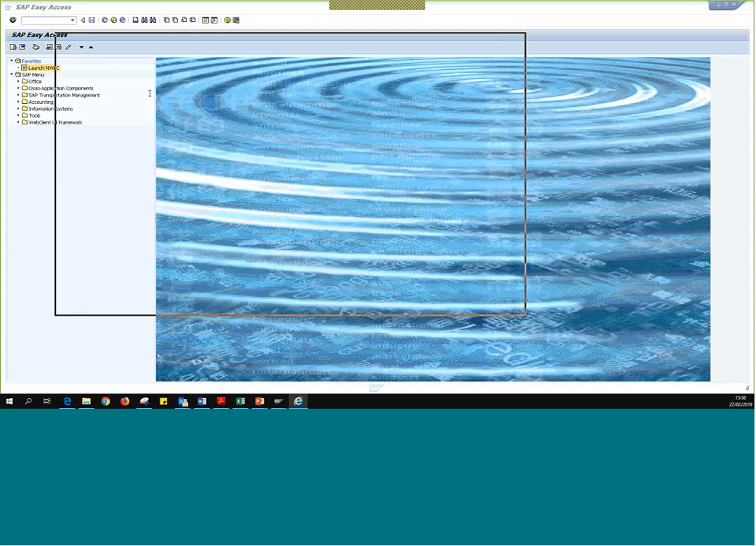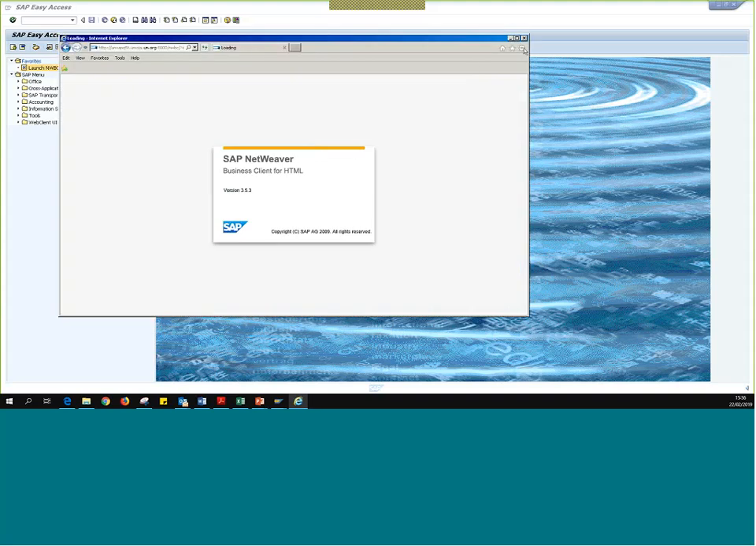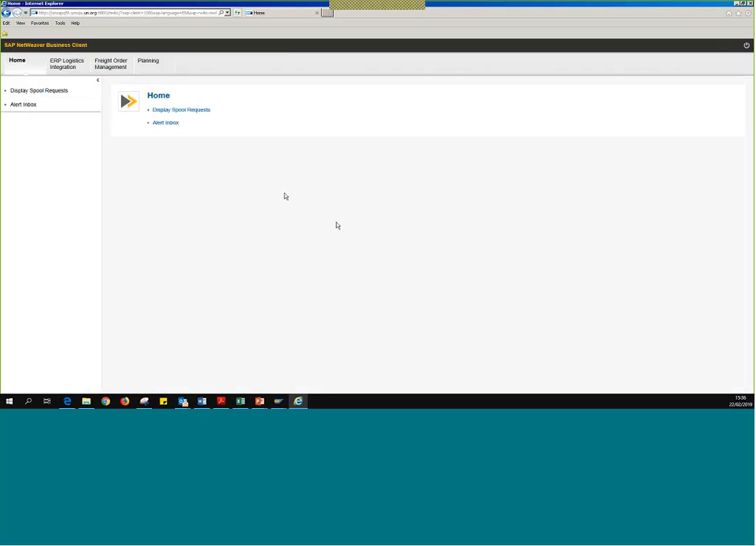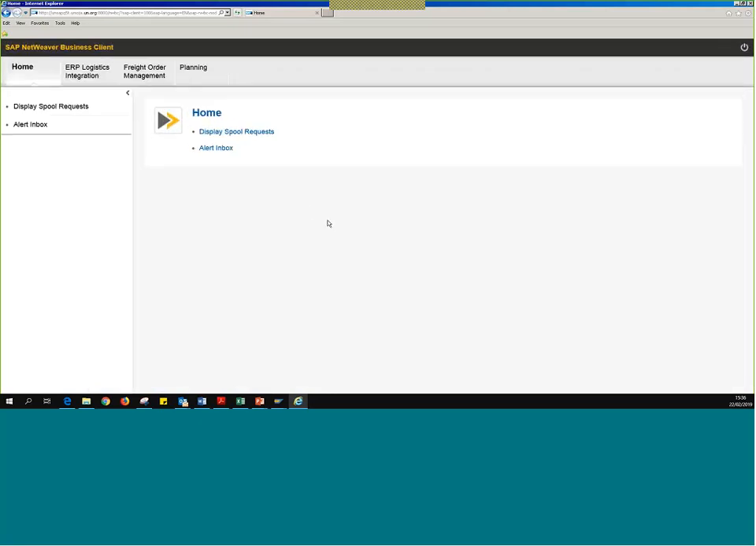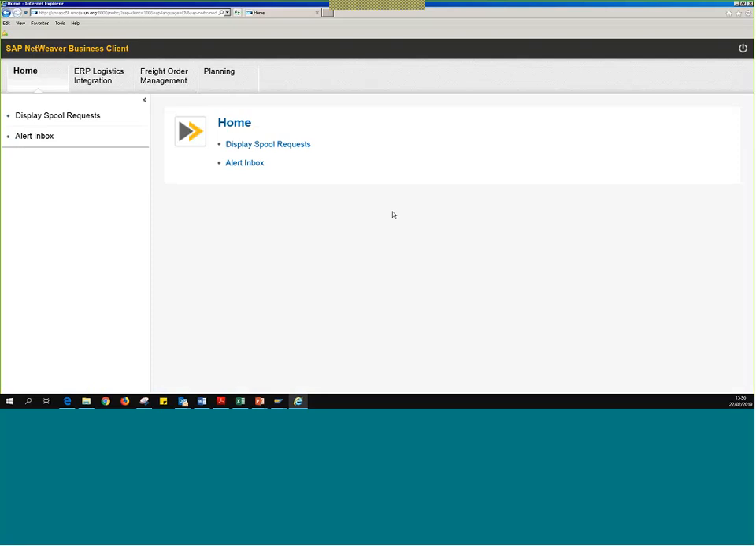And again, I have another screen here. Again, only because this is the training environment. And here we go. Let me see if I can make this, there you go, much bigger and better, so we can read everything clearly. Okay, so let's say we logged into TM. This is what the screen looks like.